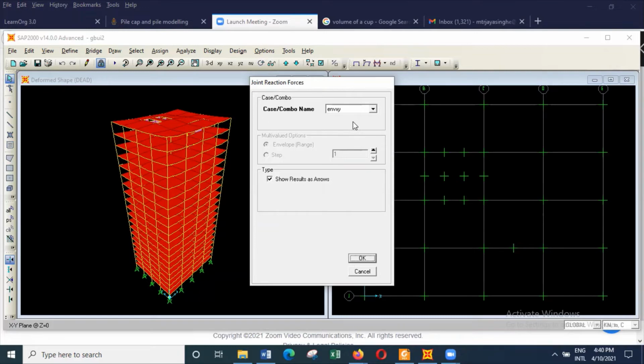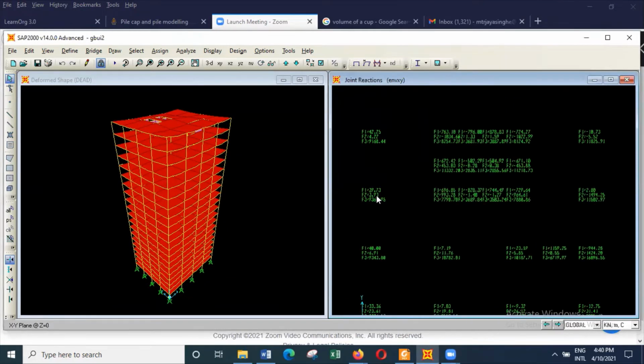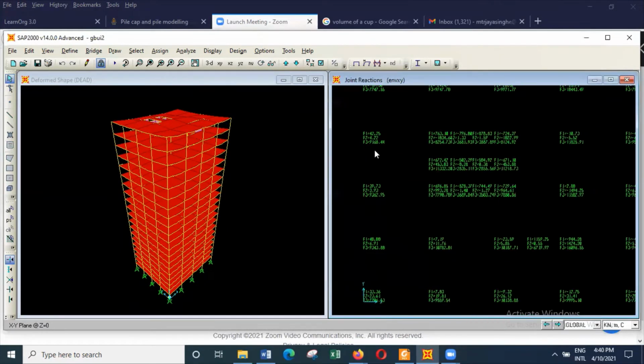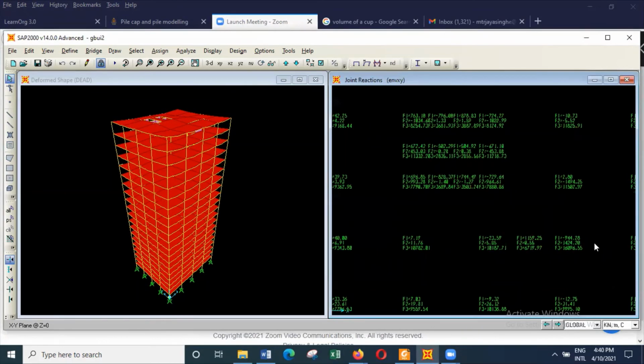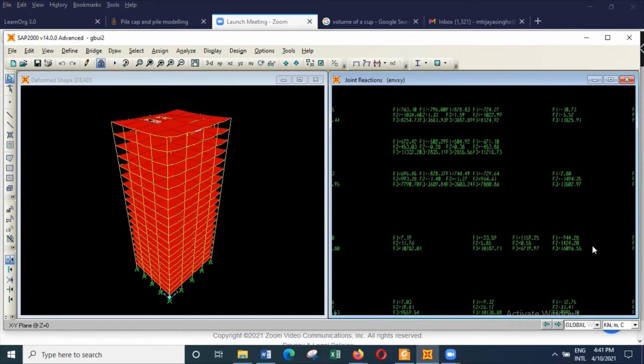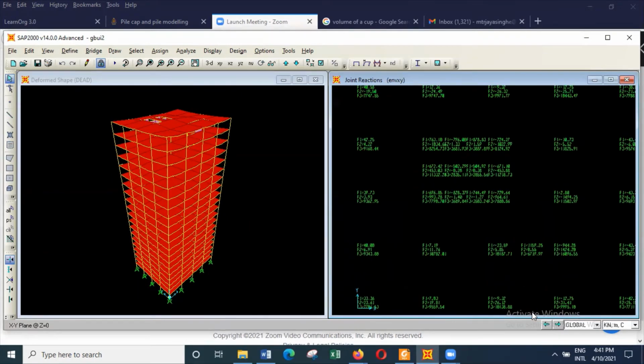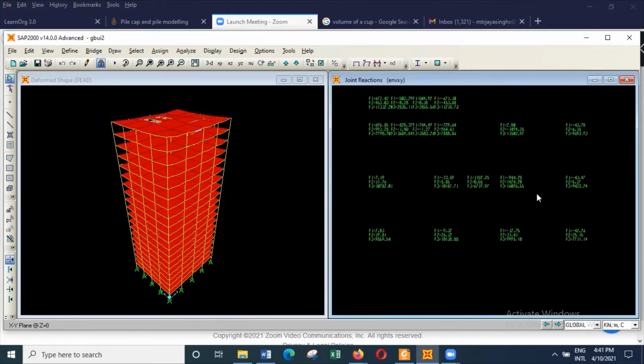Then envelope XY is, out of all these different combinations, what is the most critical one? So envelope XY will give you the most critical case. And these are ultimate loads. You can see the ultimate loads are in the range of 10,000, 9,300. And at one place you get 16,000 something. So here you get something like 16,000.